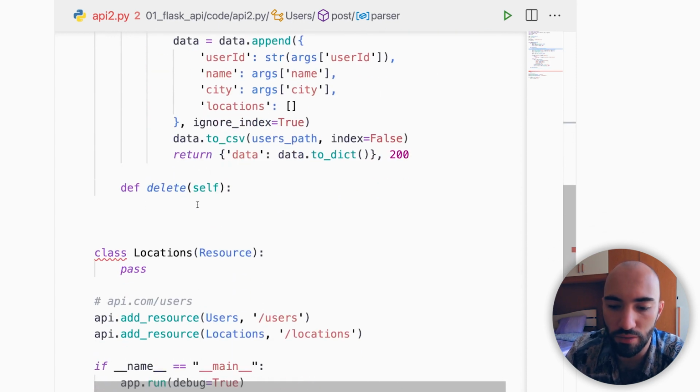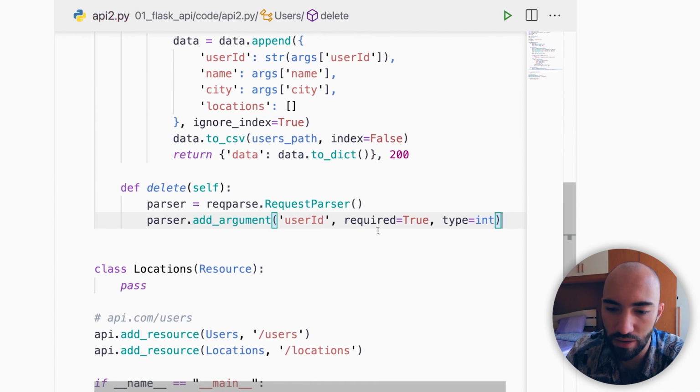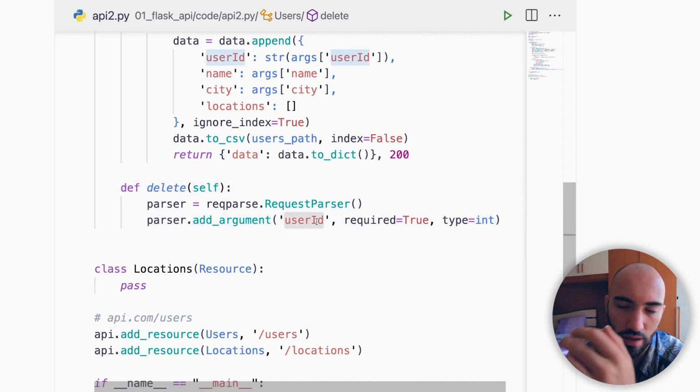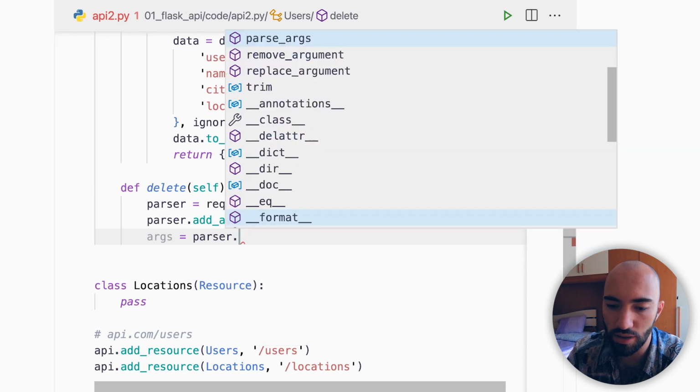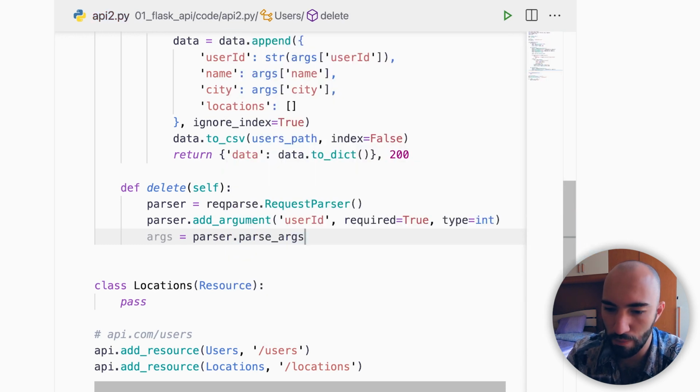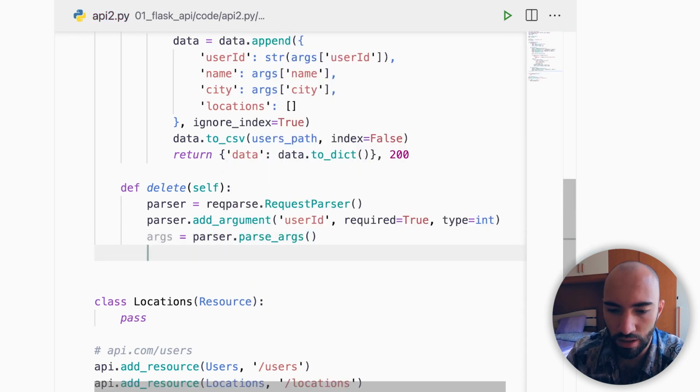So we'll copy that into here. We pass the input from the user, and then we say add argument, user ID. That's all we need. We don't need anything else. And then what we need to do is parse those as well. So just like before, parser, parse args. Yeah, there we go. So at this point, the user has given us a user ID that they want to delete, and we need to go ahead and delete that.